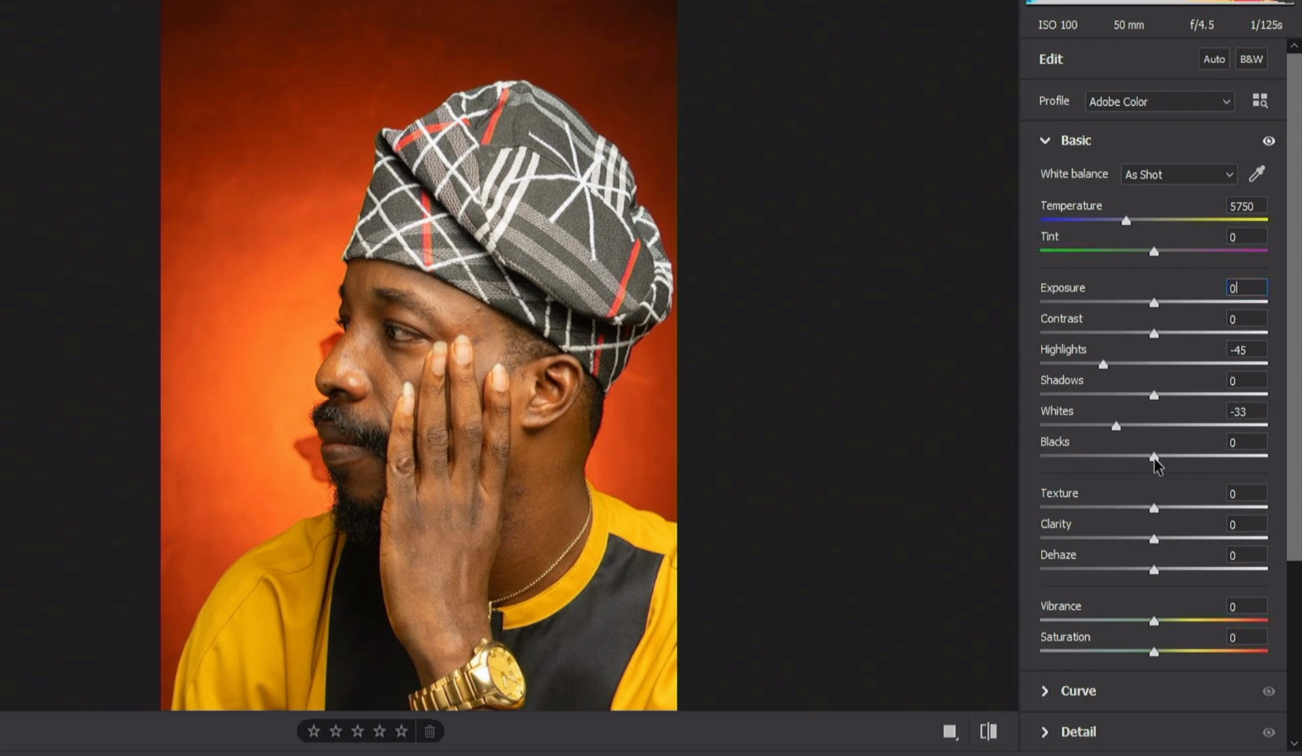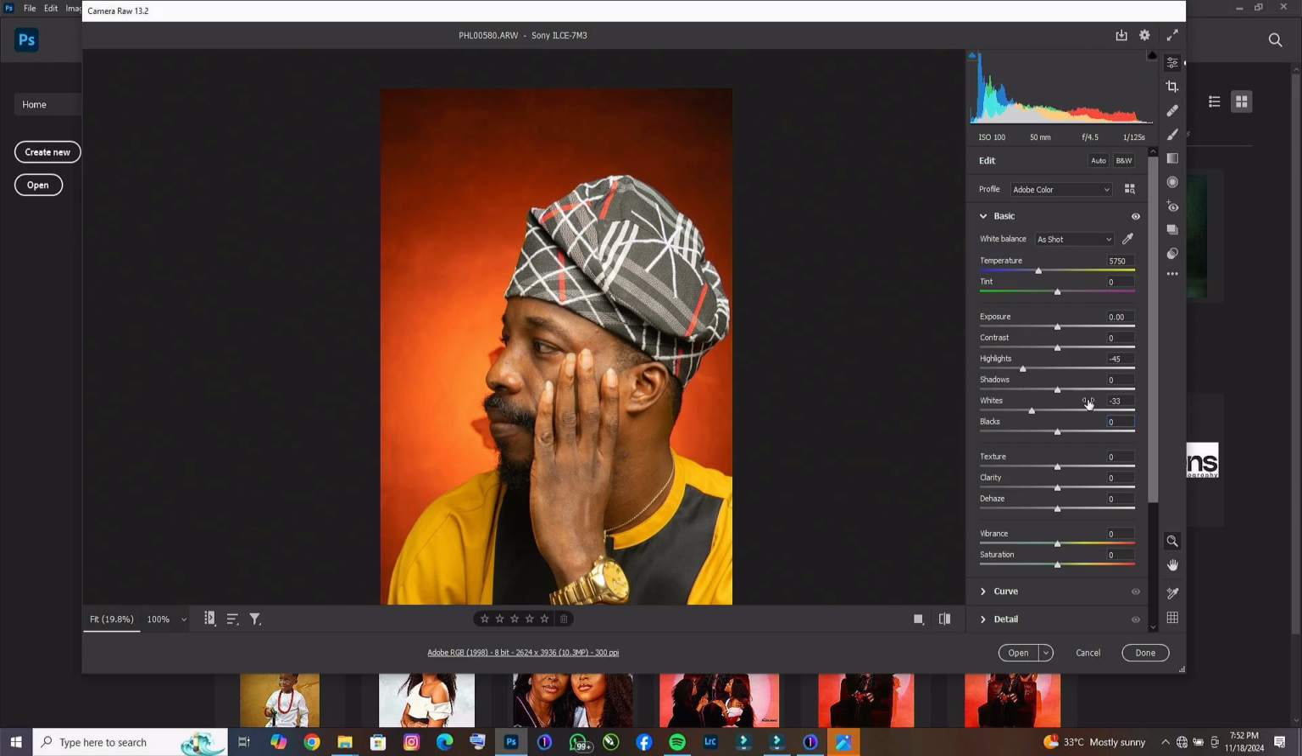Then the blacks. You can explore this slider by dragging it in and out to see the effect it's going to give you. But to me, I feel that my blacks are okay. If there's anything I'm going to do to the blacks, it's going to be when I've opened it in Photoshop. I don't do much on Camera Raw. I do much grading on Capture One.